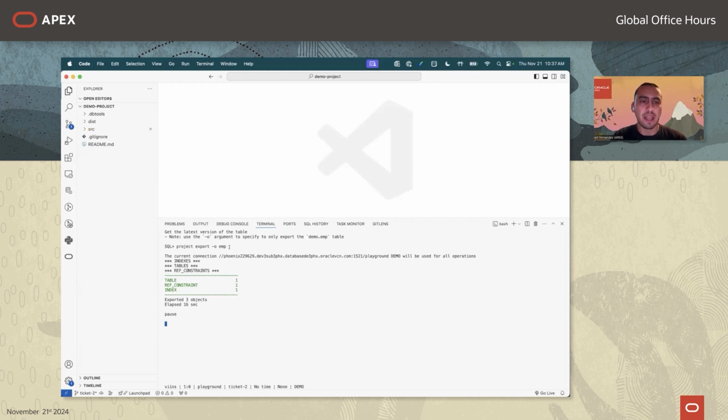And I say emp, and it'll find an object named emp, whether it's a table or something else, like a package or function, and it will grab it and export it. And if it's a table, you see here, I get my dependencies, ref constraints, indexes, etc. All right, there we go. So now let's go take a look at what we got.